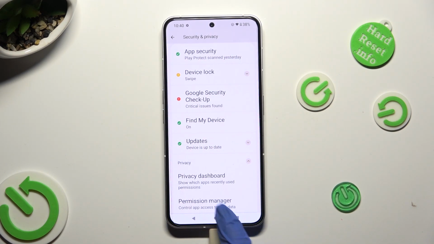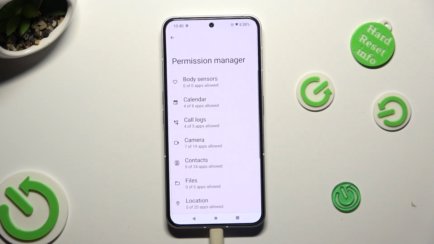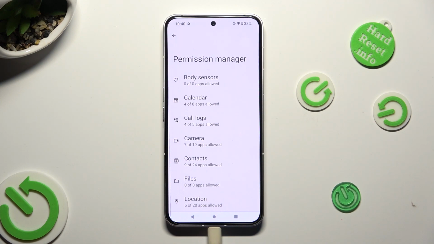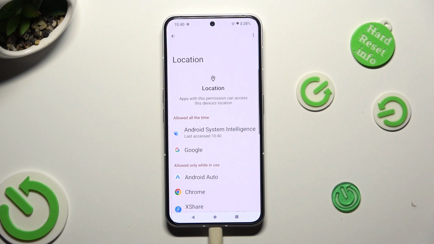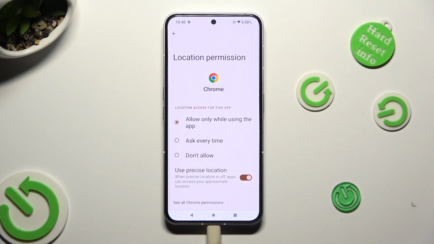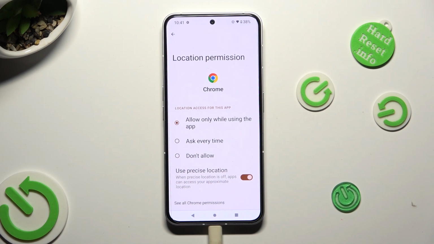Then click on Permission Manager and tap on one of your device's options that you wish to manage, like location. Now tap on one of your apps. I will go with Chrome, and apply the best option for you from the list of available ones: allow only when using the app, ask every time, or don't allow.